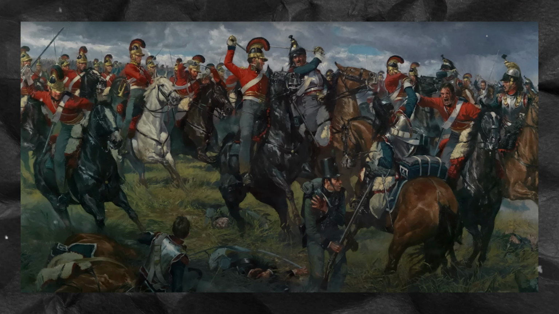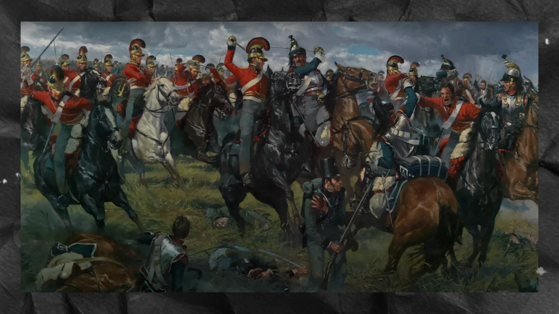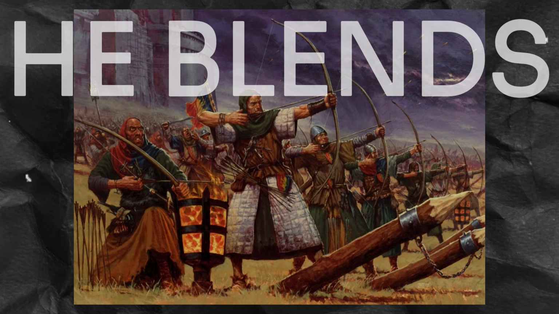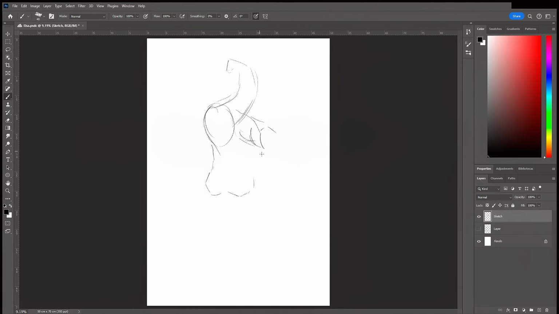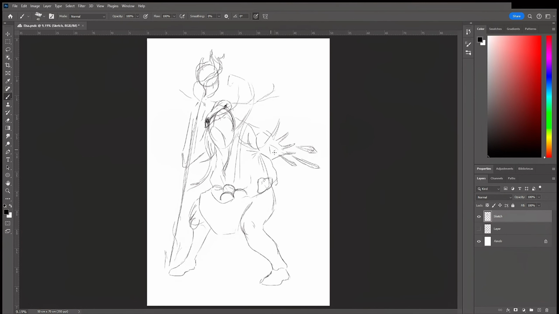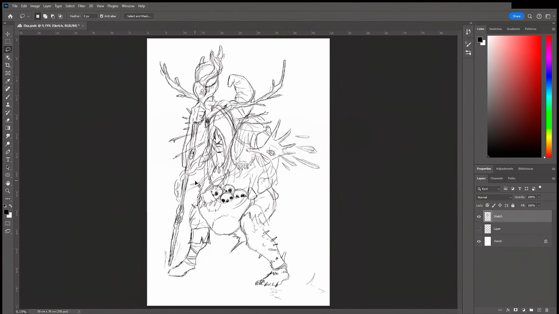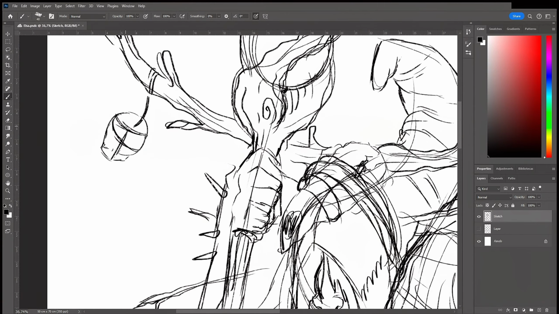One of Kopinski's remarkable achievements lies in his reinterpretation of classical military themes within the context of fantasy. He seamlessly blends elements of historical warfare with fantastical elements, creating compelling characters and scenes that resonate with authenticity and imagination. His skillful portrayal of medieval fantasy characters exudes a sense of realism and depth, capturing the essence of heroism and struggle in a way that is both captivating and immersive.